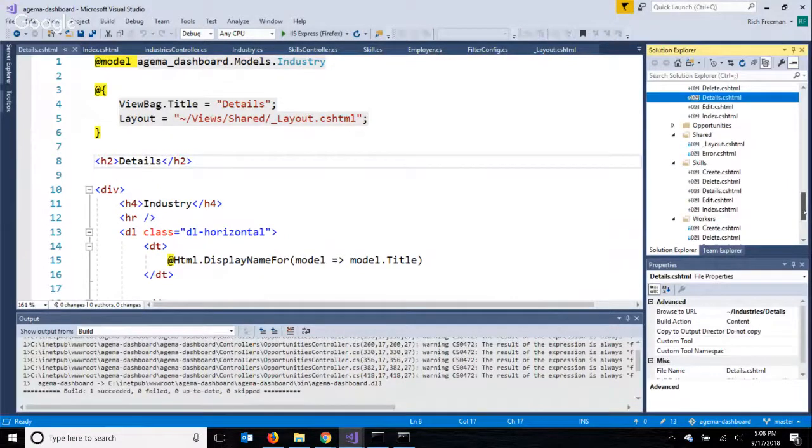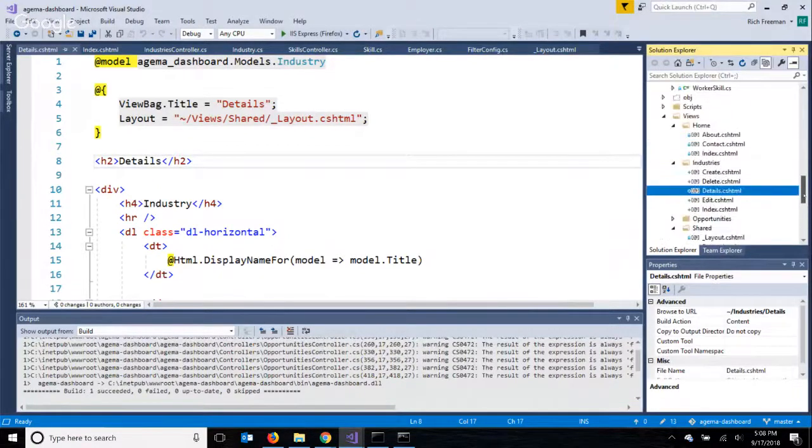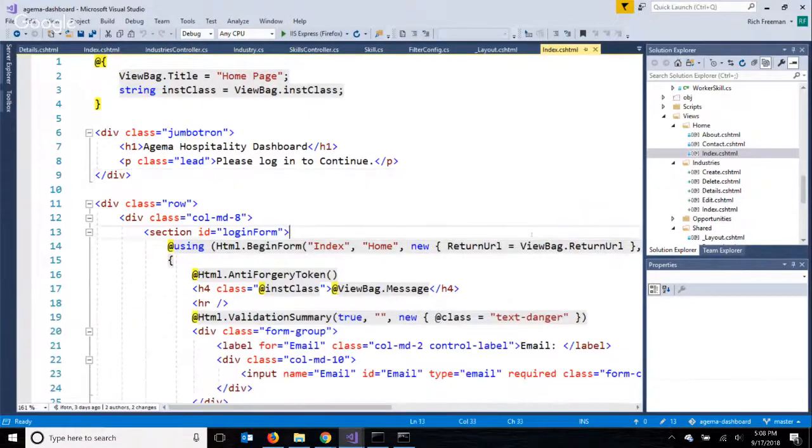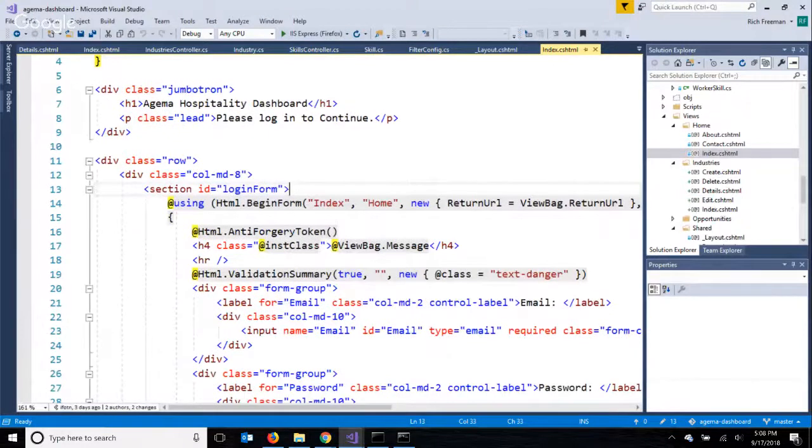So in the view, it looks like this. So all I'm doing, when the page first loads, I set the ViewBag message to please log in. If they give me an invalid credential, I set the ViewBag message to invalid login. And I also just dynamically change the class so that it appears in red.